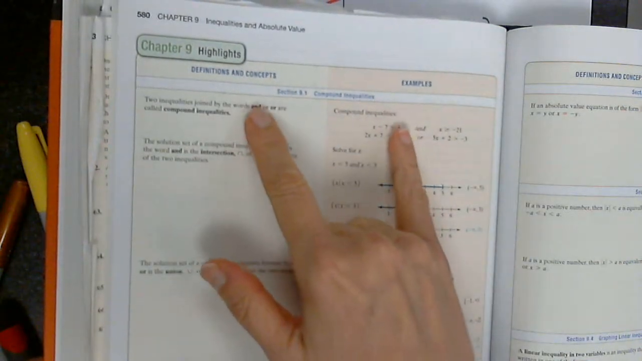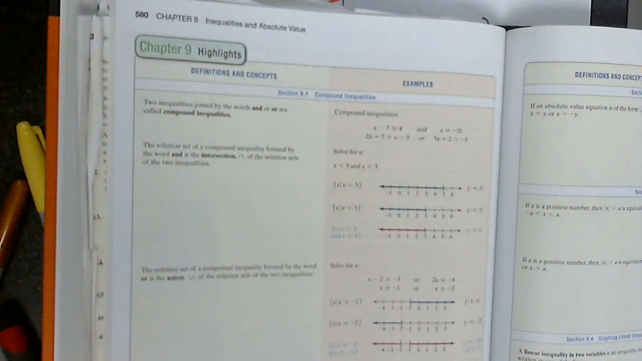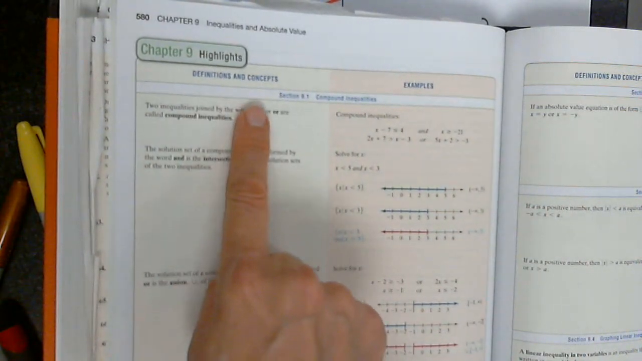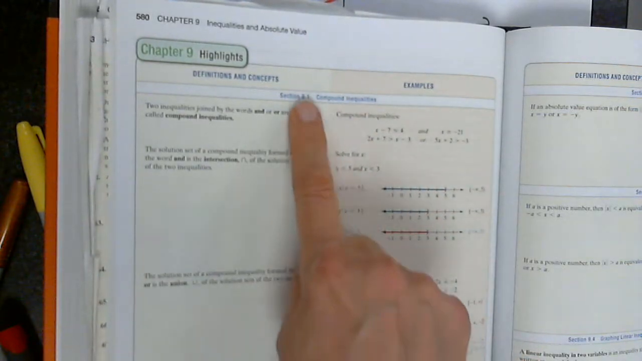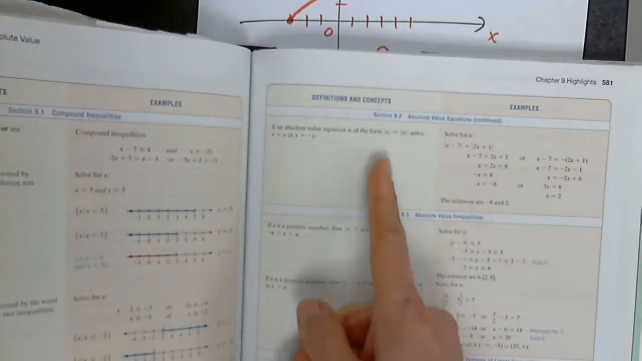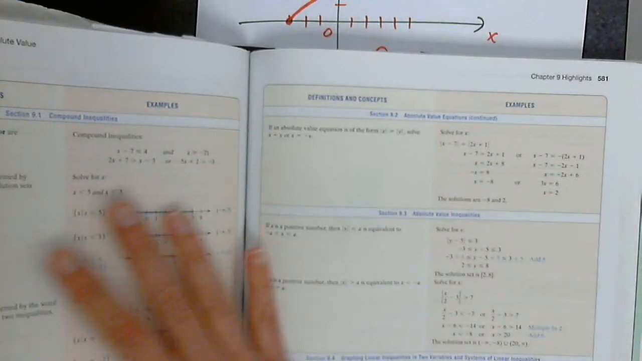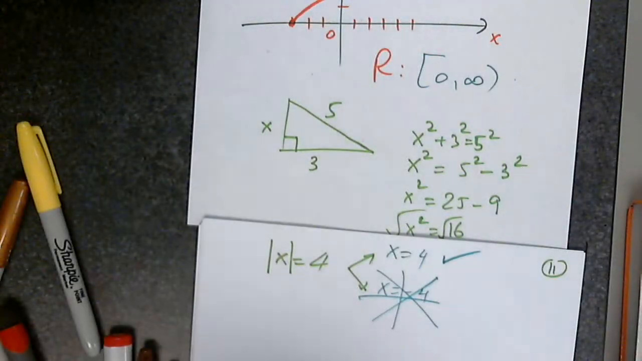But for example, it has these highlights for all chapters. At the end of each chapter, we have highlights. It says here, definitions and concepts. It says here, examples. 9.1, 9.2, 9.3, 9.4. So I would definitely check myself with all these, because these are the concepts that the chapter is presenting. So I would definitely do that. And these highlights are at the end of each chapter. Okay, on page 583.